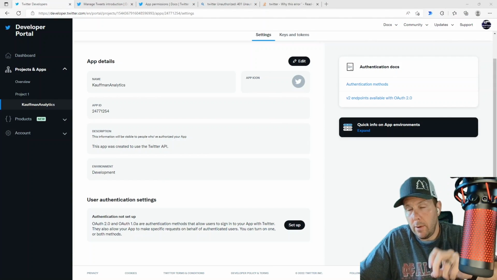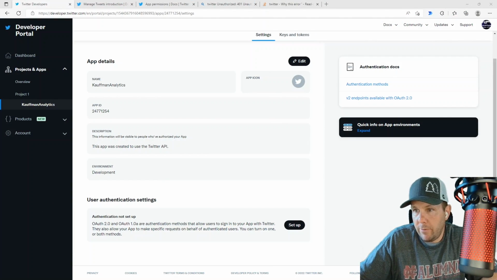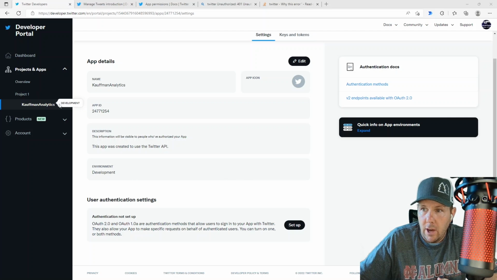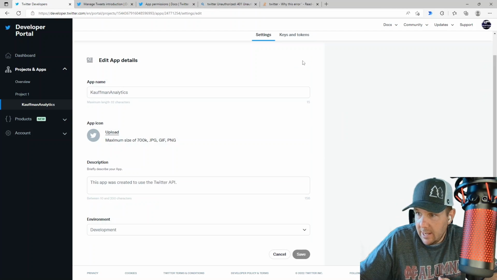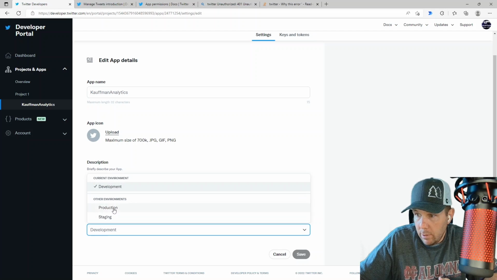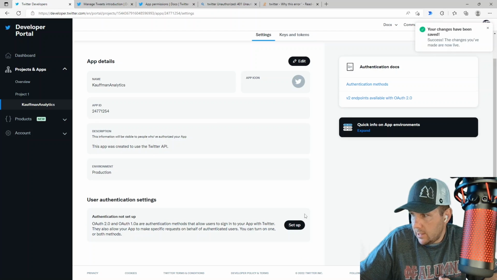But there are two pieces that we need to do real quick before this becomes live. For one, under the project and the Kauffman Analytics piece you see here, the environment is still set to development. So let's go ahead and edit that. We're going to change this to be production. Click Save there, and then the other piece is that we need to change in our user authentication settings.